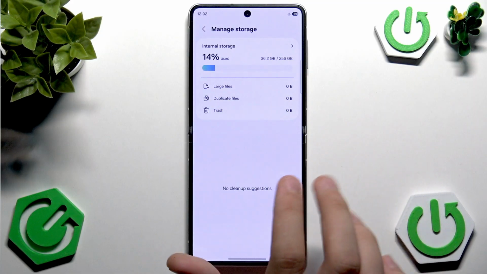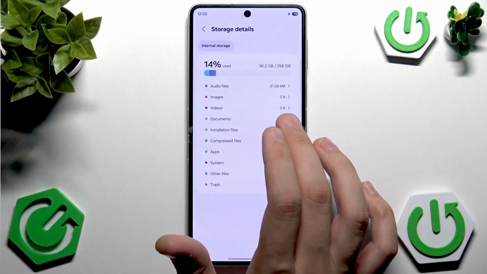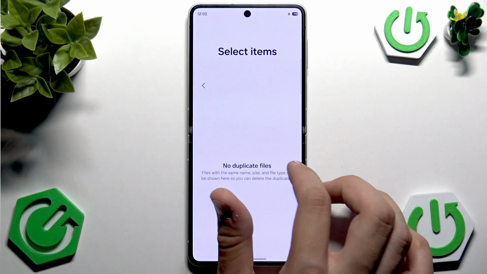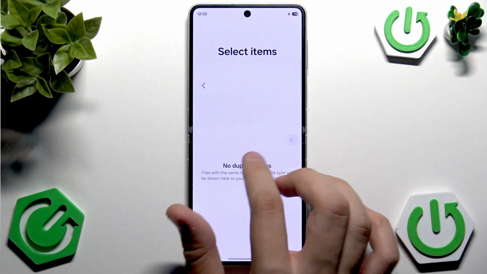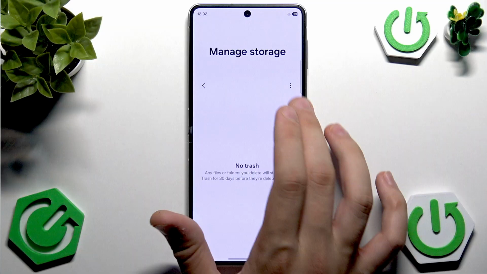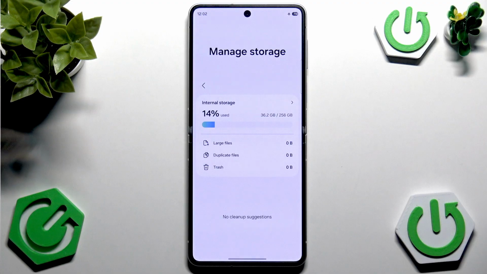That is useless. Apart from that, when we see this view, before coming inside this storage, we can see large files, duplicate files, and trash. Delete all the duplicate files, delete large files, and delete the trash files. Here, you should be able to clean everything up.